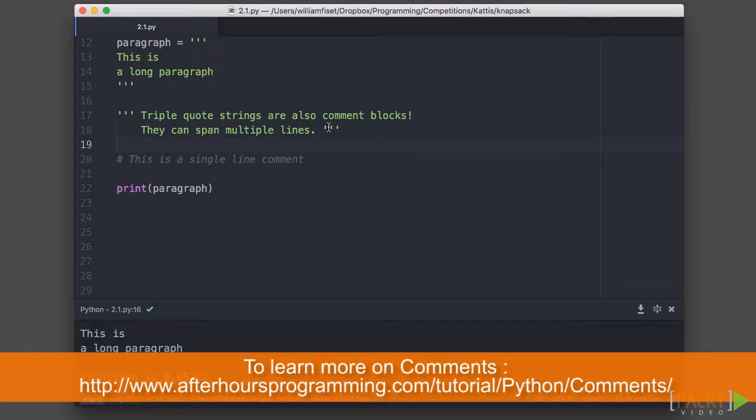and those highlight in gray as opposed to green. In this video, we talked about the difference between single quote, double quote, and triple quote strings, as well as how to make some comments.